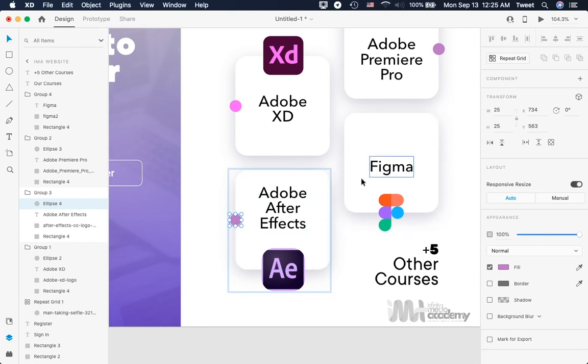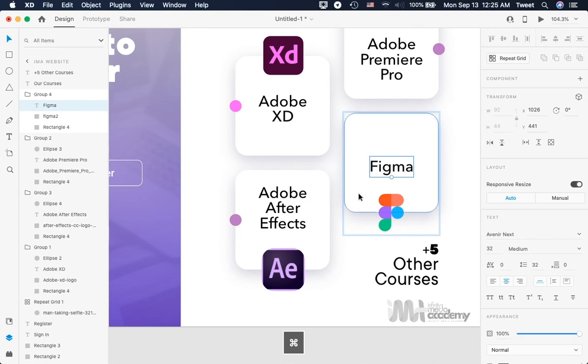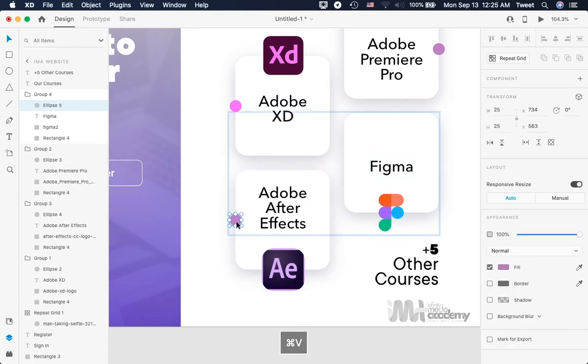Copy, then click on the Figma text or the shape or the logo and then paste. So it's already pasted here. I'll hold shift on the keyboard, then move to see the shape first. Then I'm going to click and drag to also reposition.